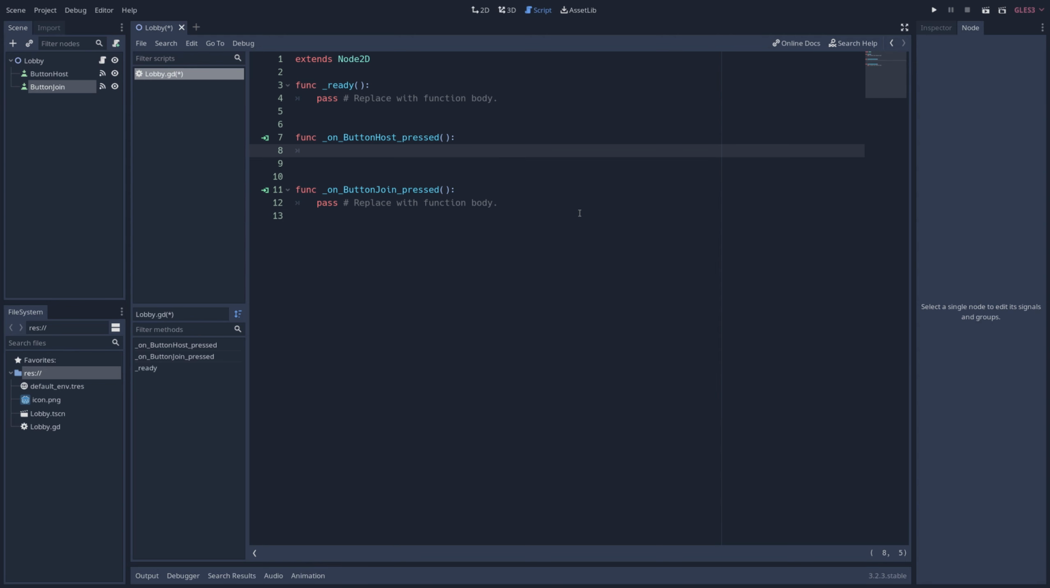In the host button function, write var net equals NetworkedMultiplayerENet.new(). This creates a new multiplayer network. You don't have to call it net, but that's just what I chose to do. Multiplayer ENet is a built-in tool in Godot which takes care of a lot of the difficult networking involved with multiplayer games, and it's pretty easy to use. You can create your own network system from scratch if you want, but I don't know how to do that, so you're on your own.